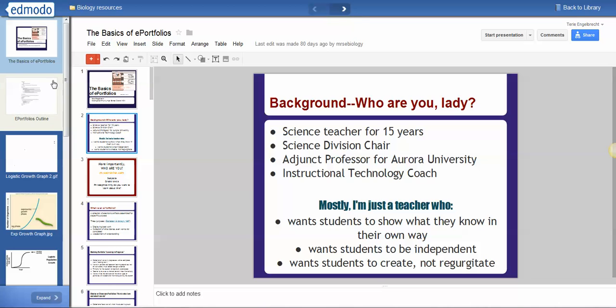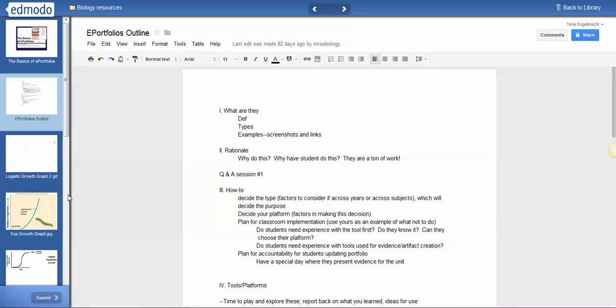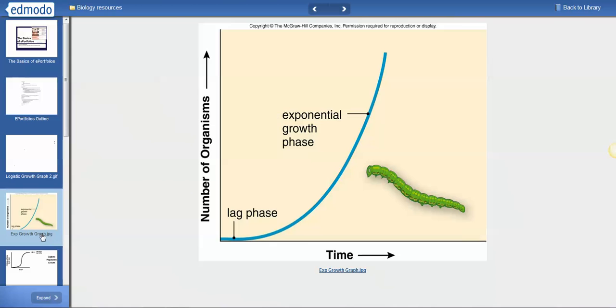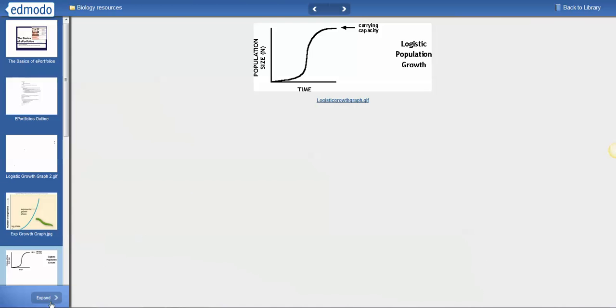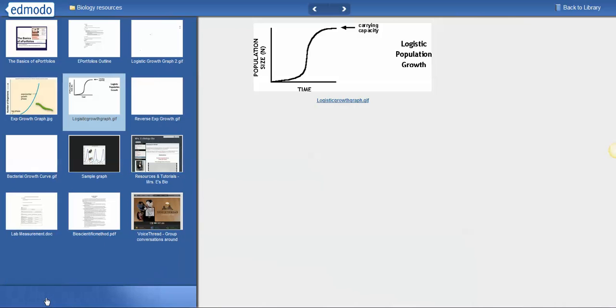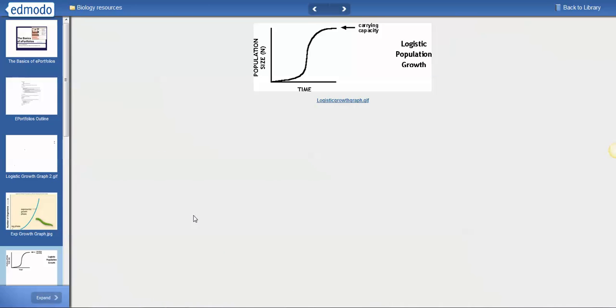Okay. Then if I want to go to the next document, okay. Again, here's a picture, so I can play through all this fun stuff. You can expand this pane to show everything. You can hide it. So it's pretty neat. It's just a way to play and view all of the resources within a folder. If you want to go back to your library, go back to library.